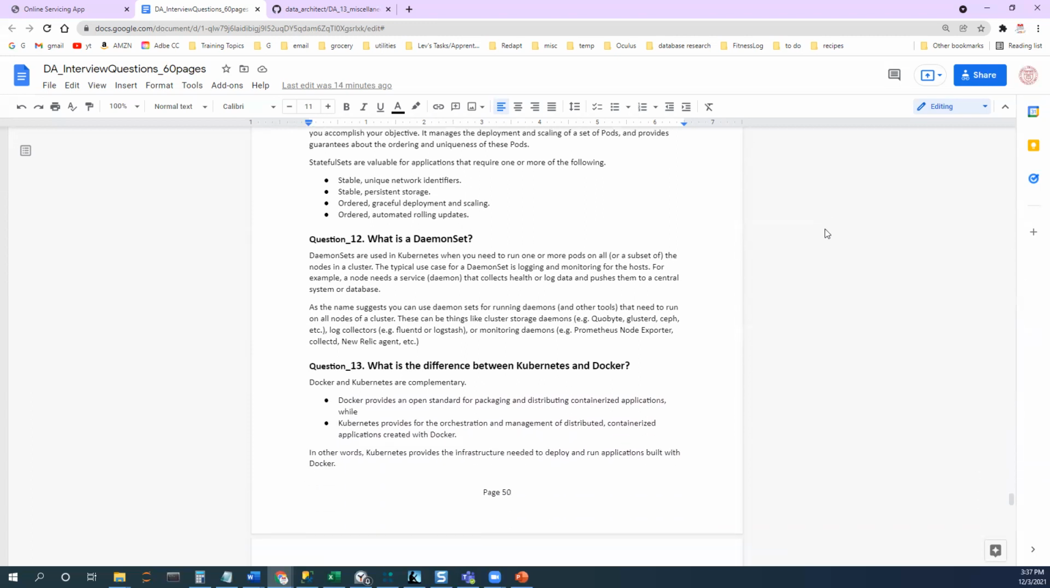What is a daemon set? Daemon sets are used in Kubernetes when you need to run one or more pods on all or a subset of the nodes in a cluster. The typical use case for a daemon set is logging and monitoring for the host.